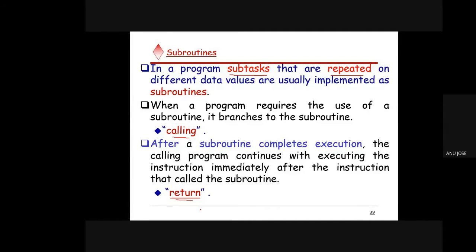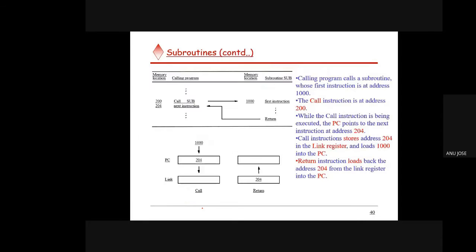Then, two operations are involved in this. One is calling the subroutine, that is just calling your name, calling the subroutine for doing certain things, and the other part is returning. Return means the subroutine has finished the work, so it is coming back to the main program with the result. That is called the return process. So mainly two processes are involved, calling and return. I think you are clear with what is calling and what is returning.